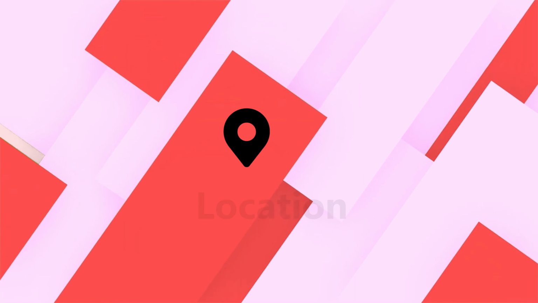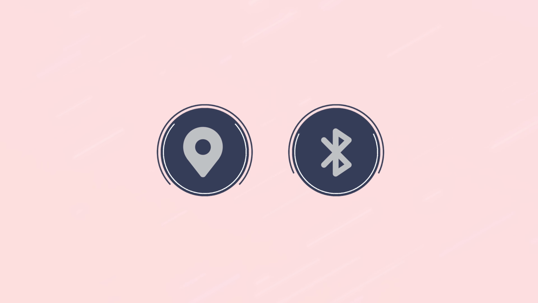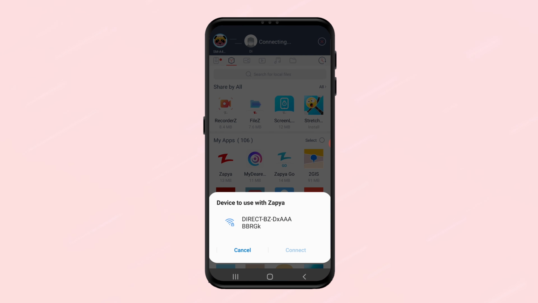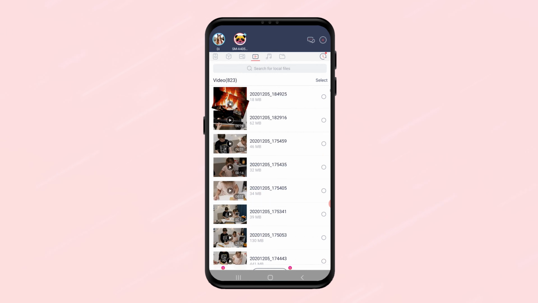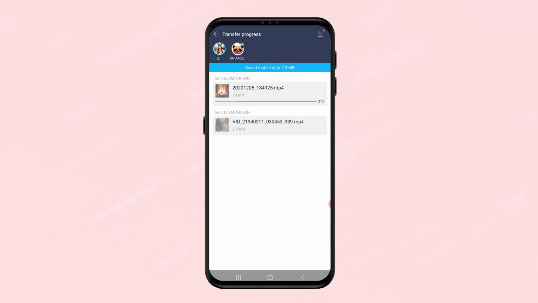All file sharing applications require access to the location permission in conjunction with the Bluetooth permission so that they can enable Bluetooth scanning or create a Wi-Fi hotspot to establish a connection. Access to the location permission is necessary for requesting a connection, receiving a connection, establishing a connection, and transferring data. Throughout this entire process, your location information is never shared with the company.